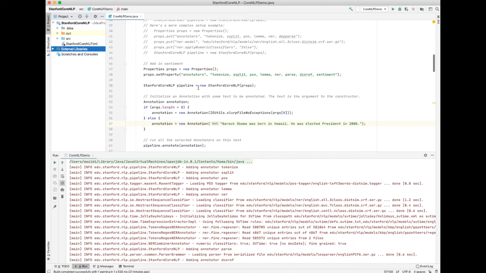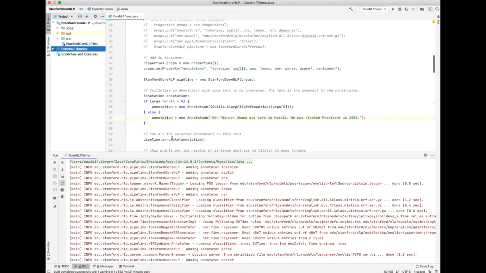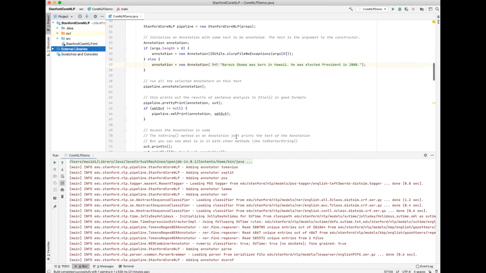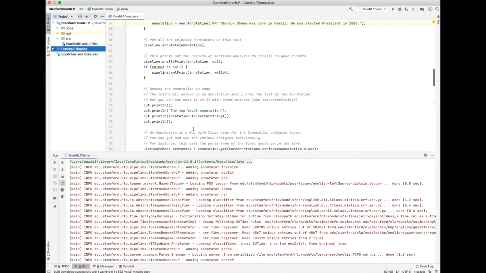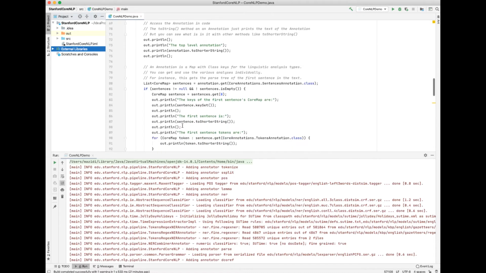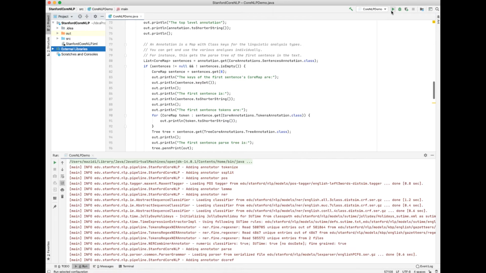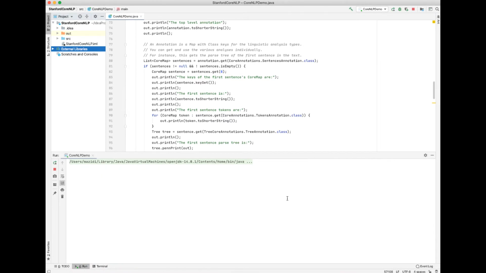Next, we're going to set up our pipeline. And we're going to annotate this text right here, these two sentences. I copied these from another parser's demo, so I'm just going to use the same two sentences in all of these demos here. And then you annotate. Once you annotate, you can just print stuff out. Top level annotation, well, let's just run it so you can see the length of time it takes to run it.